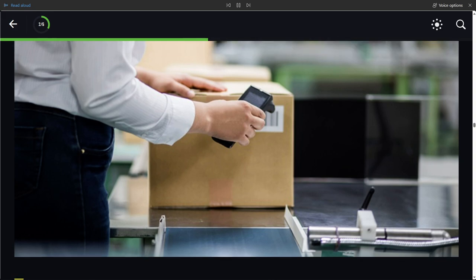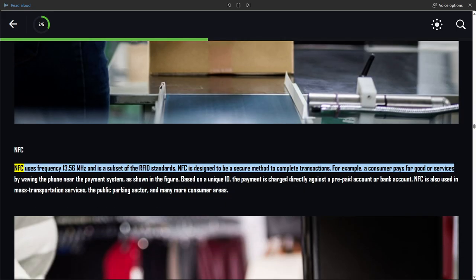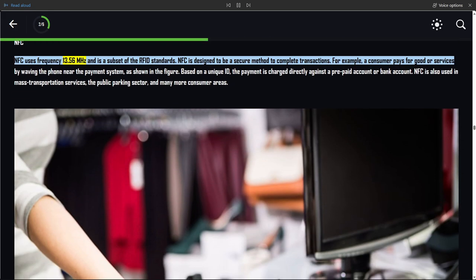NFC. NFC uses frequency 13.56 MHz and is a subset of the RFID standards. NFC is designed to be a secure method to complete transactions.